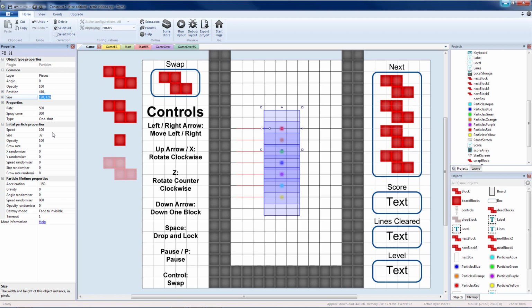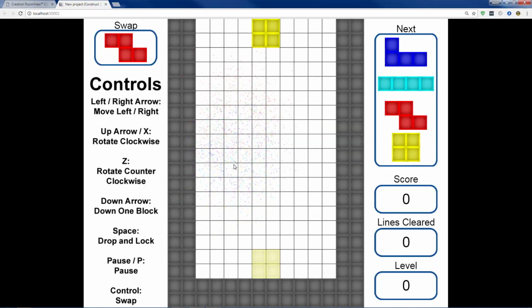I lowered my speed to 100, put my size at 2, and I put my X and Y randomizers at 10. Speed randomizer at 10 and size randomizer at 3. And I changed acceleration to -50, and I made the timeout 2 to make them last a little longer. Let's run that to see what it looks like.